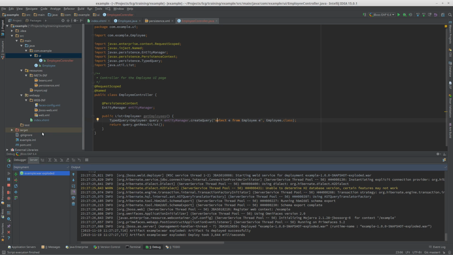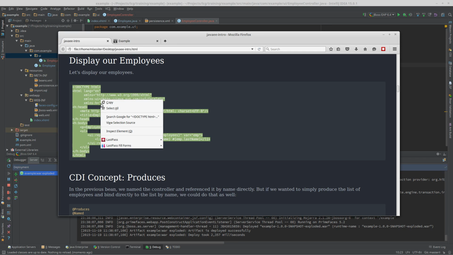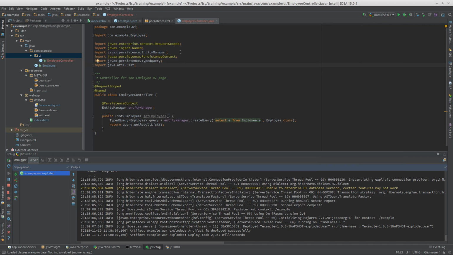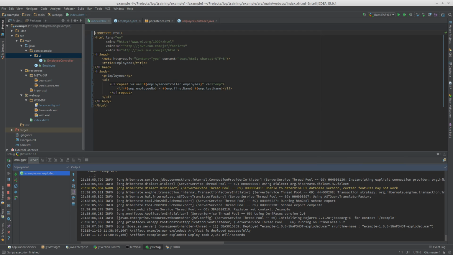So we're going to now work on the view to go ahead and present this. So let's pop over to our cheat sheet and let's grab our code for displaying the employees. So you'll see what was added here was a new namespace called UI that's associated with facelets. The facelets tag library typically provides things for iterating over things, including other pages, inserting pages, templating, that kind of stuff.